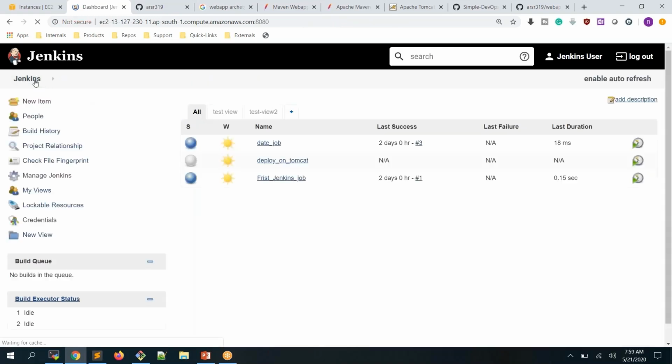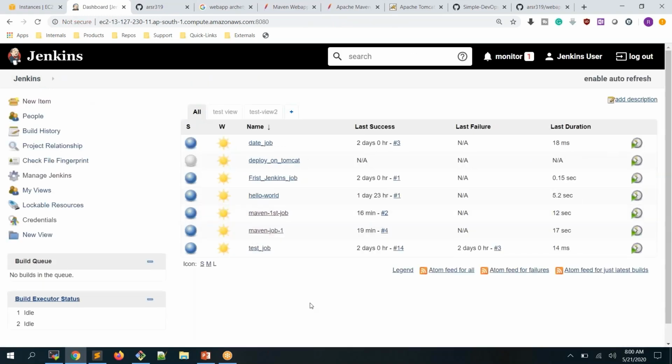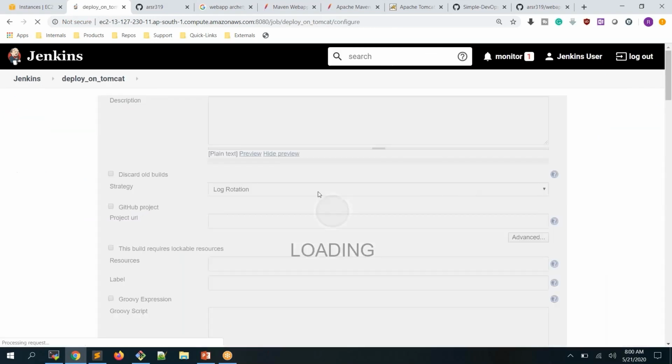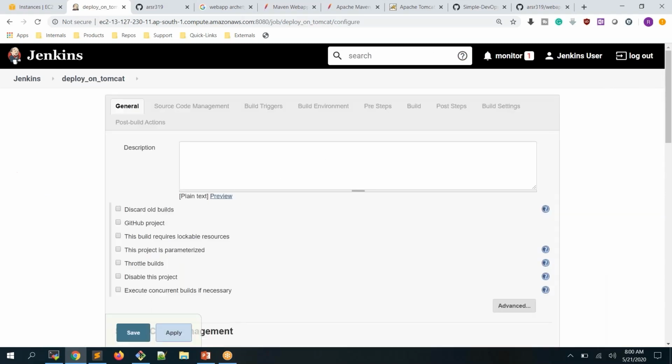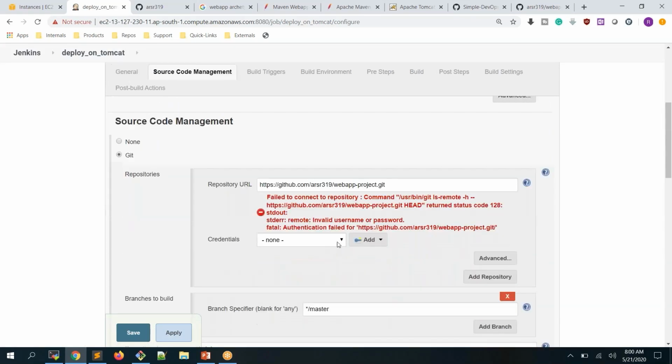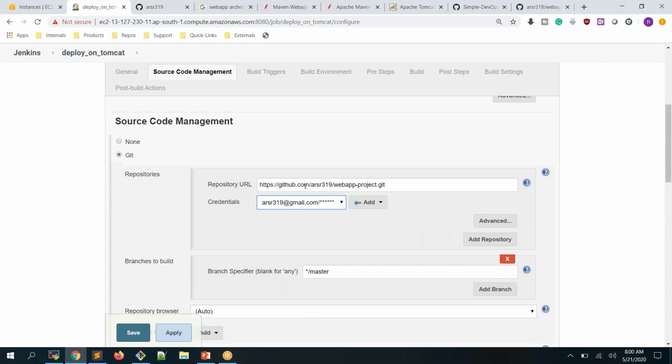Now again I am going back to my Jenkins job, deploy on Tomcat, this is the one we were talking about, and configure, because we haven't completed this particular job. Under git and URL, it could not identify. Now I'm going to choose my credentials. You can see here I'm choosing my credentials, and with these credentials it is able to communicate with this repository.